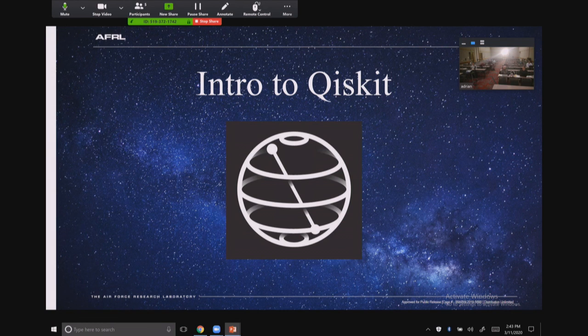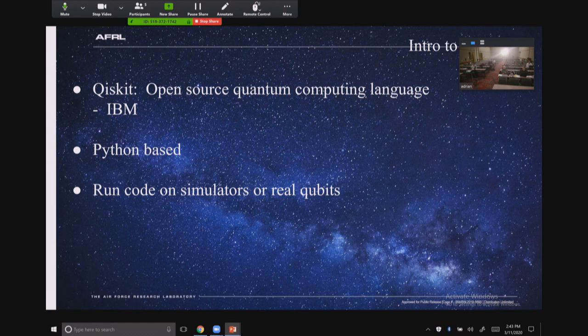This is IBM's platform for quantum coding. It's Python-based, which is really nice, so anybody who knows Python can just jump right in. It syncs with all the libraries that you already know well and good.